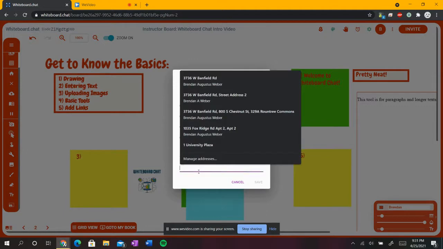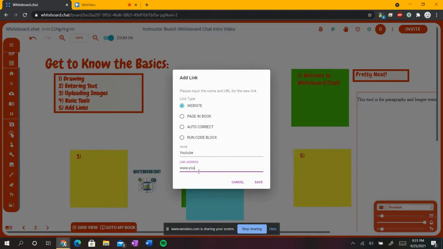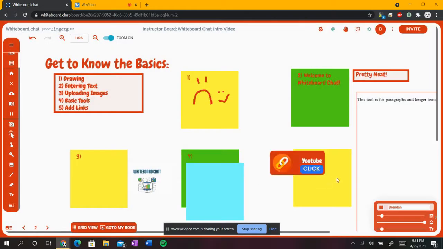You can type a name for it, and you can also copy and paste the address there. Super easy to use and really awesome features. They make it super seamless, super easy to get these in here. Now a few things are a little bit wonky about it, but overall it's super easy to use once you get the hang of it.